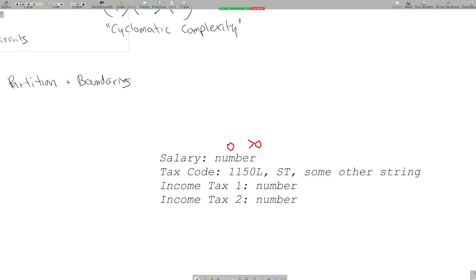So we want those two things that are less than 0, 0, and greater than 0.